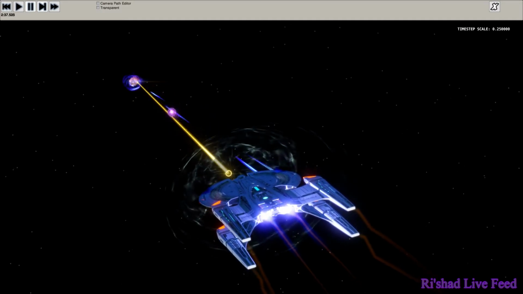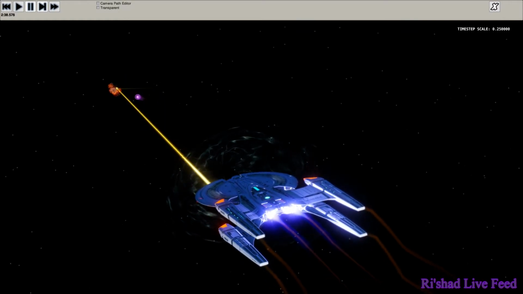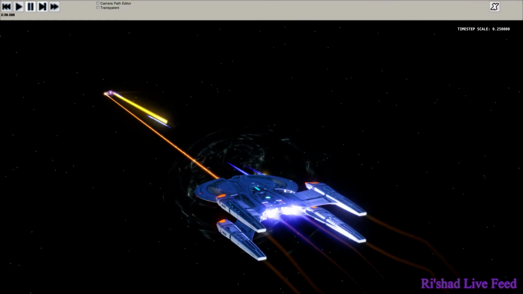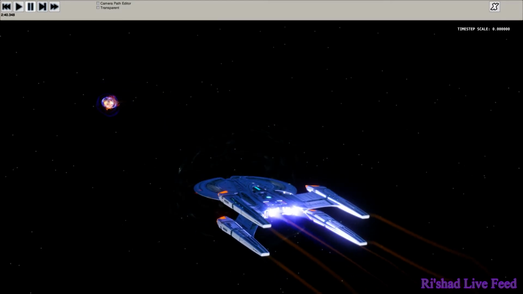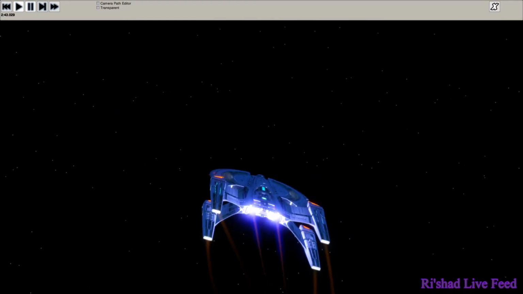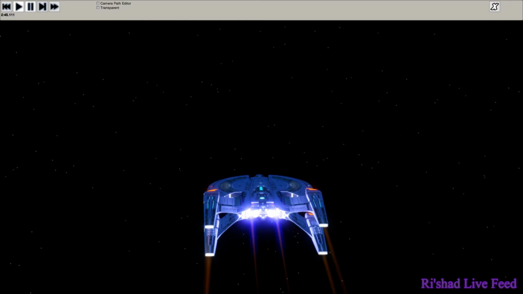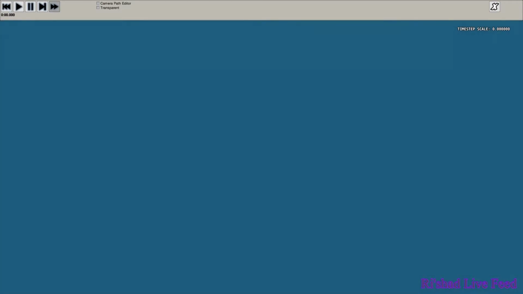So let's see if I can time this right. Whoop. Don't know why I'm firing a normal phaser right now, because I don't have one on this ship. Oh dear, I didn't get it. So what I'll just do there is I'll reset.